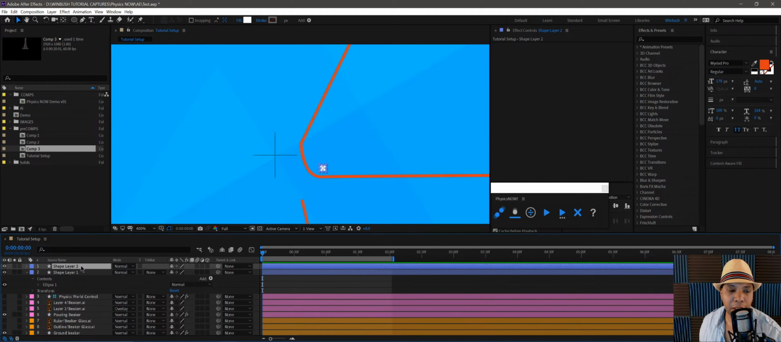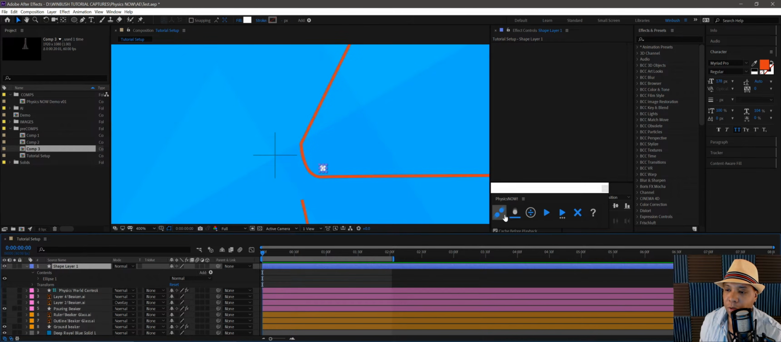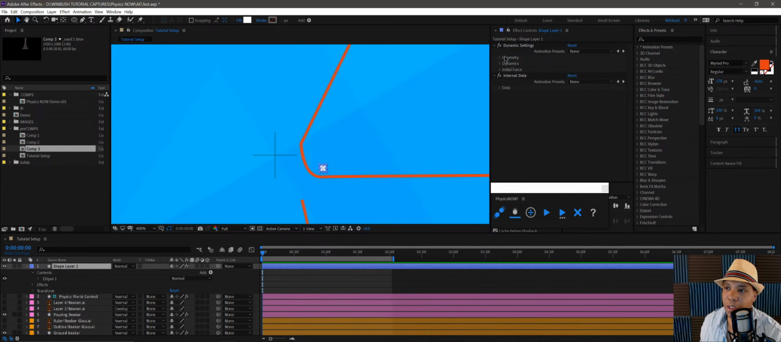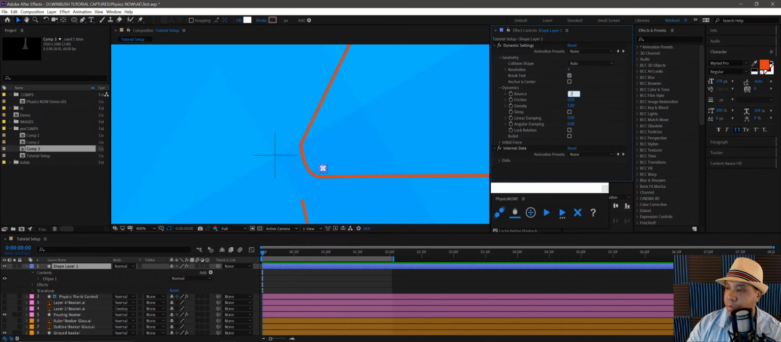Actually, before I do that, I can always add our motion to it. So let me click on this and add our dynamic, because I want to make our bounce like 0.7.